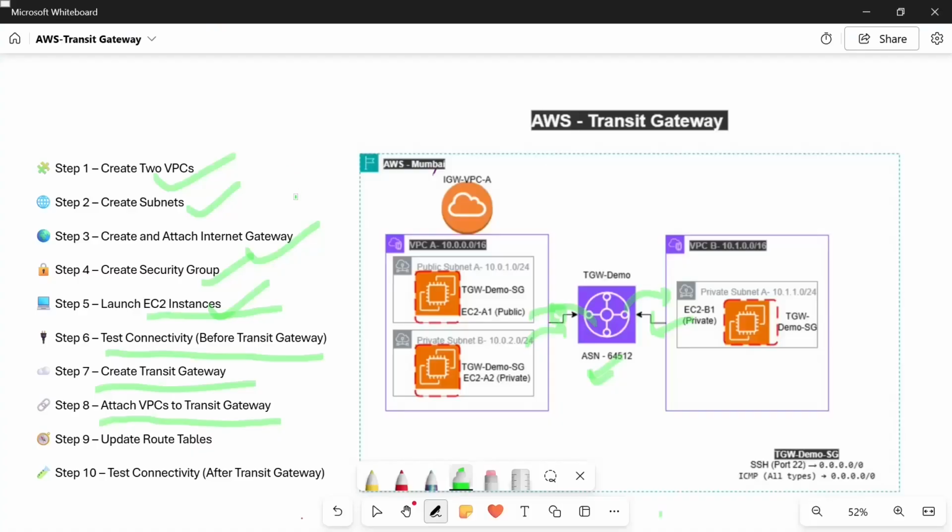Let's go back to our diagram. So we have updated the route tables and we have tested the connectivity as well. And that's it. We have successfully set up and tested our AWS Transit Gateway. We started with two isolated VPCs that couldn't talk to each other. Then after attaching both to the Transit Gateway and updating our route tables, we saw that the instances across VPCs could communicate perfectly through the Transit Gateway.